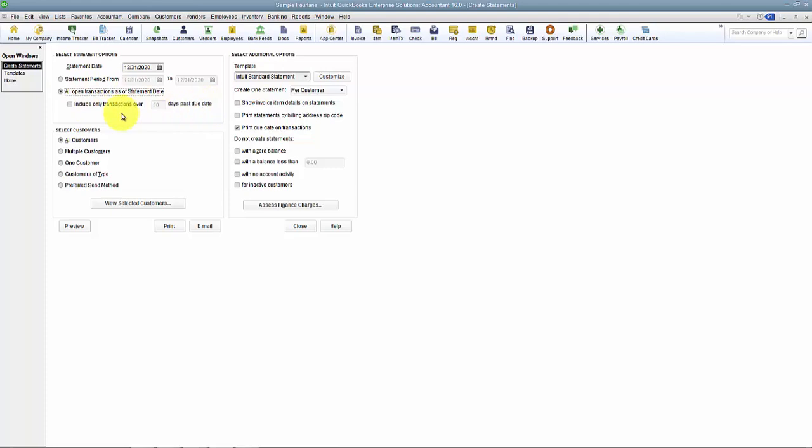Okay. And then I can say all open transactions as of the statement date, or only include transactions over a certain period, right? So 30 days past due, 15 days past due, 5 days past due, whatever it is. So again, I can give it a statement period, or I can say all open transactions as of the statement date, and I'll show you what that means. A lot of times people like to see the full details, but sometimes I think that showing them, hey, you already started out with a balance and we're ending up with a bigger balance, sometimes that just helps us get paid a little bit sooner.